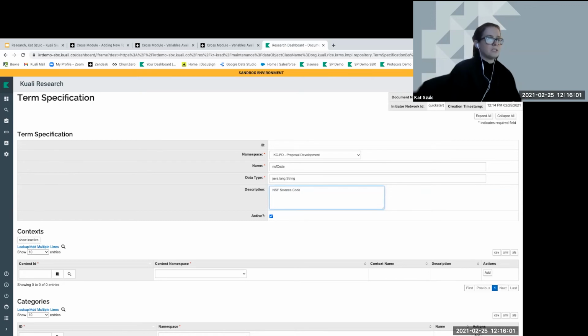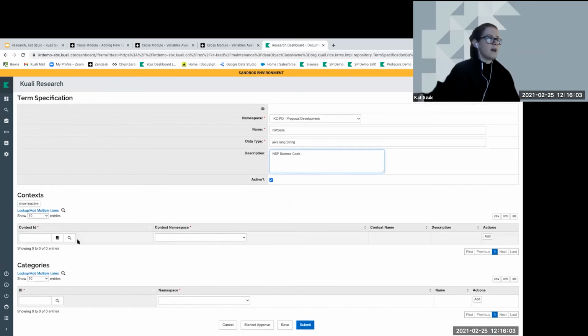So that's what I would call it. And then we have to add a context and we have to add a category. So we can only add one context. And again, the context needs to correspond to the namespace.